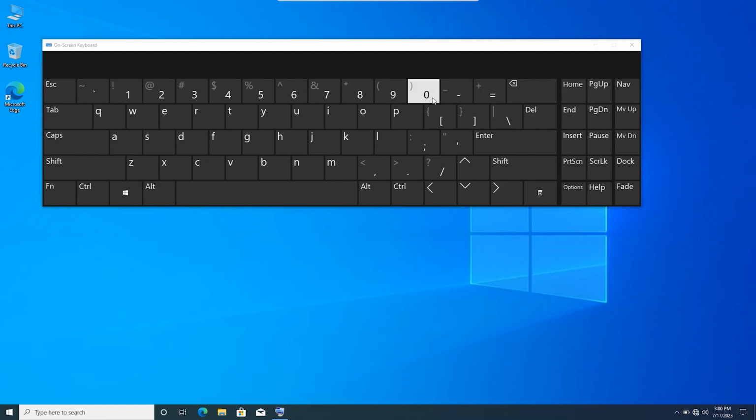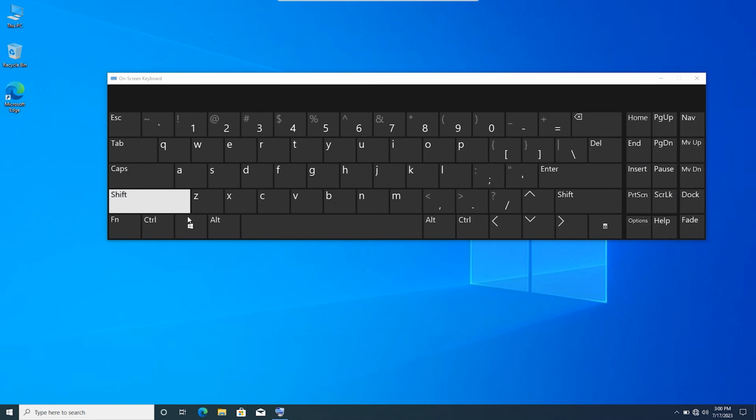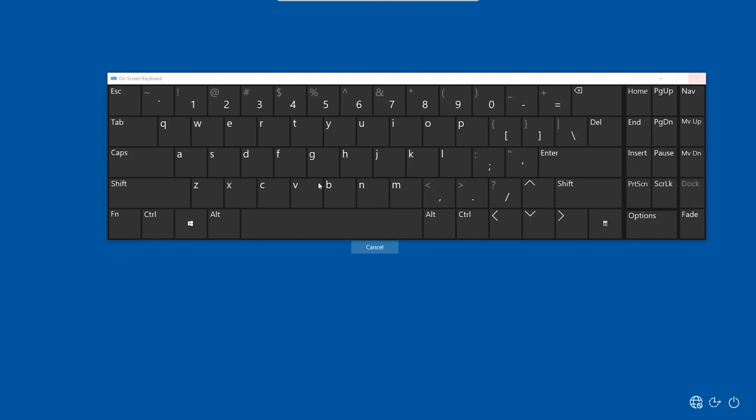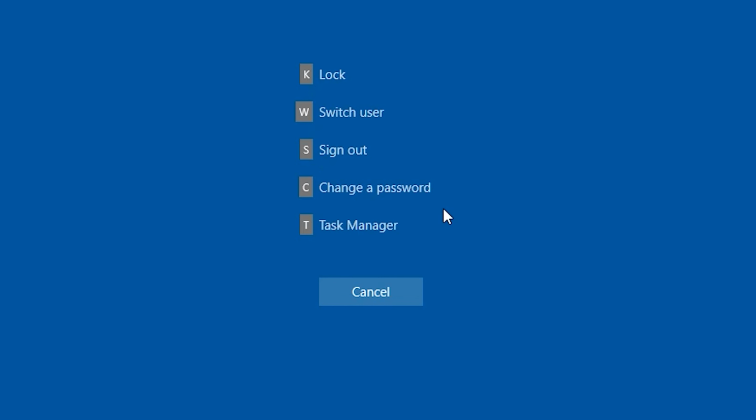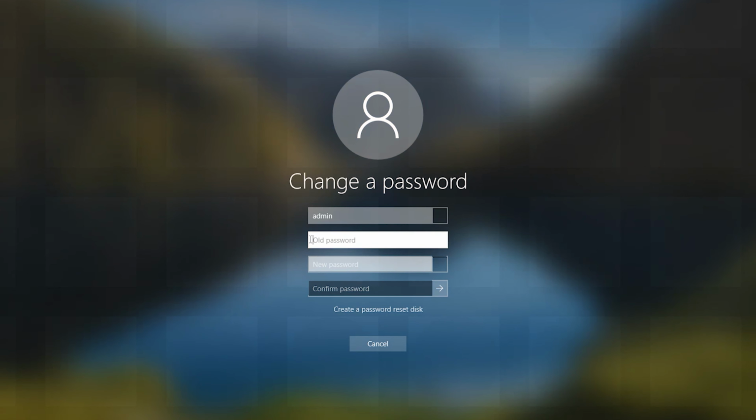For changing your password, you need to press on the keyboard Control with Alt with Delete. You should press these three keys together. When you press these three keys, Control Alt Delete, this page will appear for you. Here click on change password. Look, this page will appear for you.